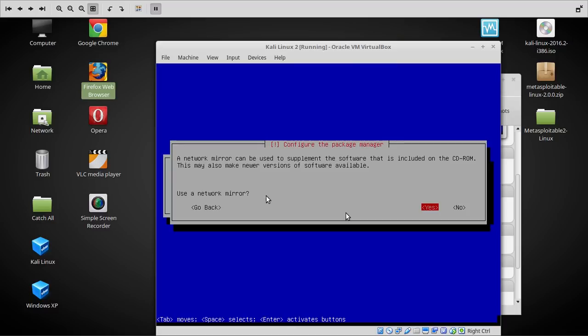A network mirror. This is to try to look for the most updated version of Kali you can get. But you can choose yes if you want. It's going to take longer, but just choose no for this tutorial. It's fine. You can always update the system later. You don't have to do it here. You can do it tomorrow if you want.